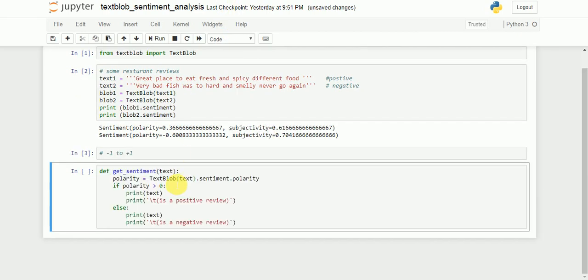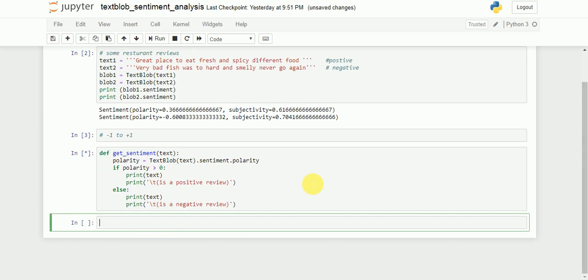Let's build a small program which takes in any text, and using TextBlob it gets its polarity measure, and based on its polarity measure it tells us whether it is a positive text or whether it is a negative text. Let's run this cell.